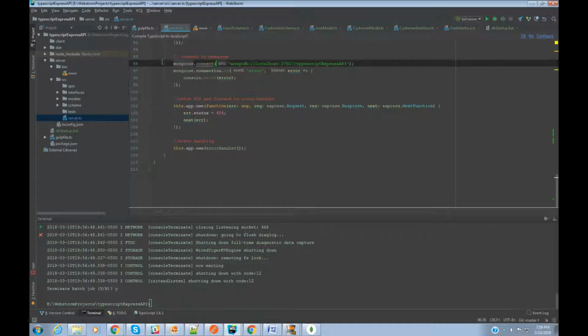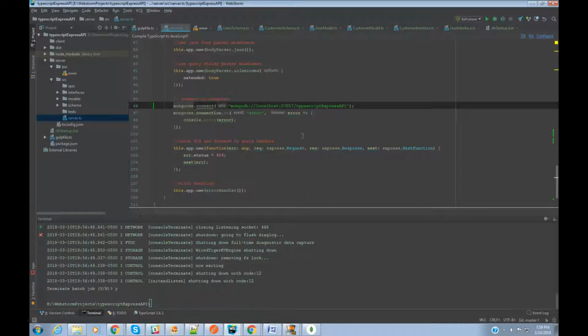So you're going to want to skip down to line 96 here. Line 96 on our server TS file is where we're going to declare the database location. So this should be set to default at MongoDB //localhost port 27017, and this is going to be Typescript Express API. You can name your project anything you want, so when we create the database, feel free to go ahead and change that name, but this is where you would do it, is this line 96.